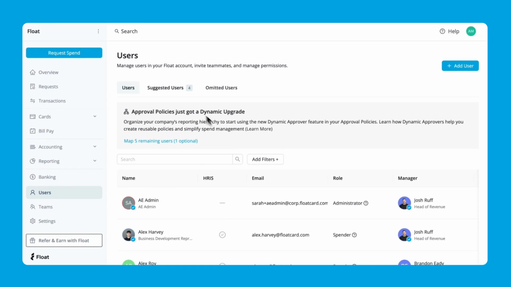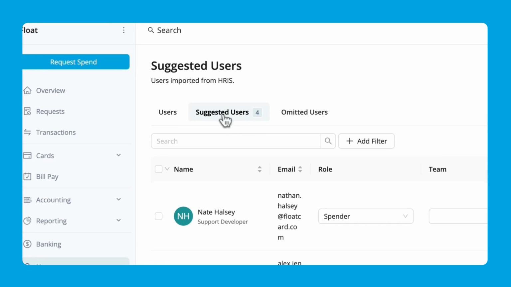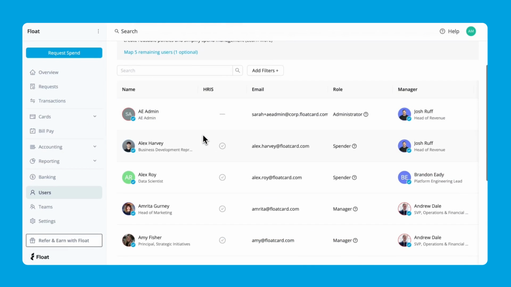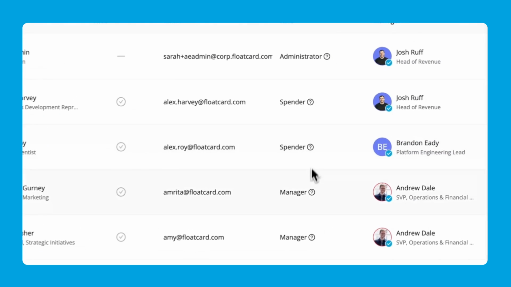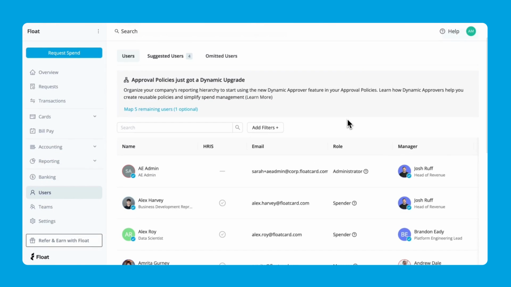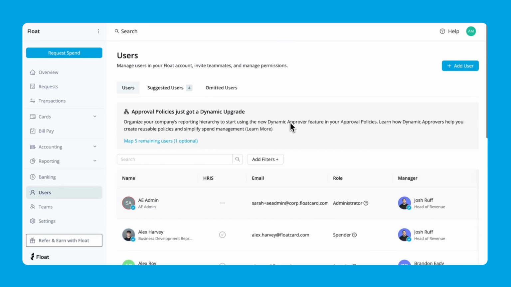With our HRIS integration, you can easily manage your employee lifecycle by automatically adding and removing user access to the platform. You can also assign specific roles such as spender, manager, and administrator, or let Float map to your organizational structure and assign these roles so you can make your approval policies even easier.